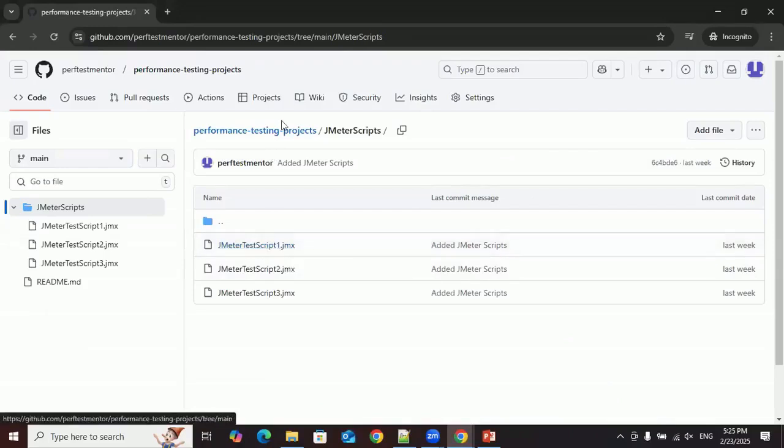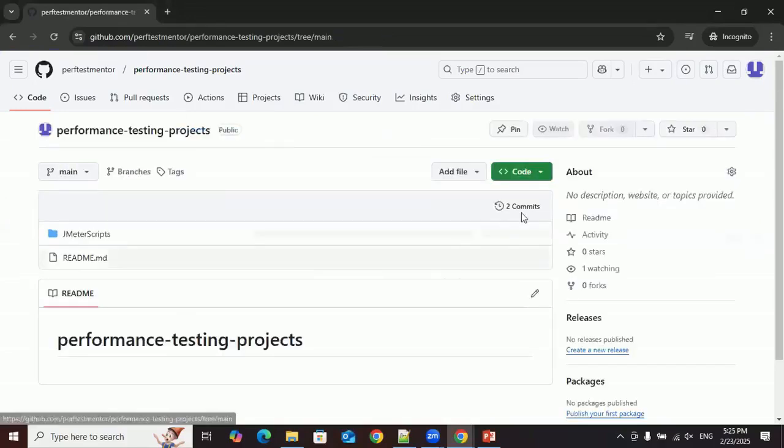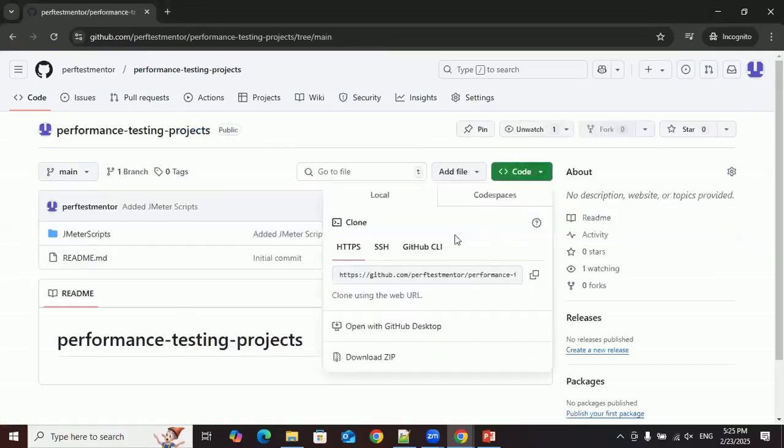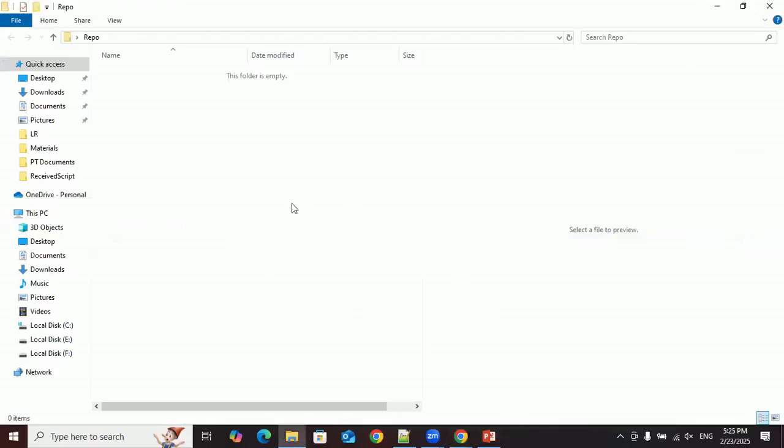Let's break it down. Before that, we need to copy the repository information by going to the code option here and copying the URL to the clipboard. Once copied, we need to create a folder on our local machine. In this case I created a folder called repo on my local machine.